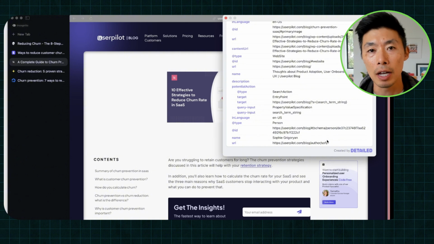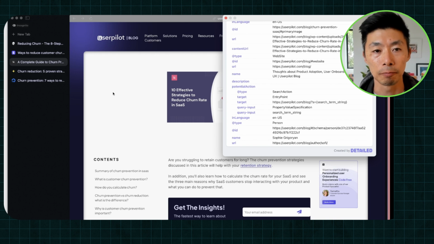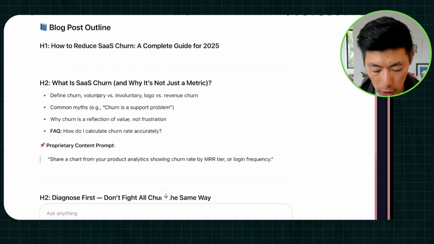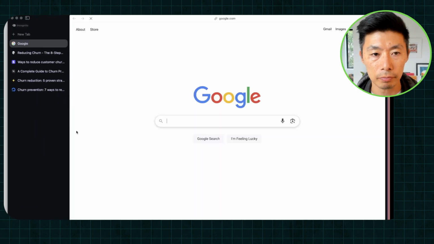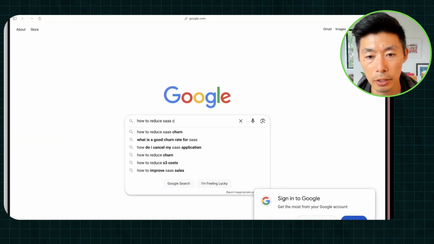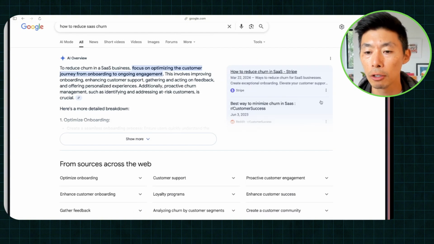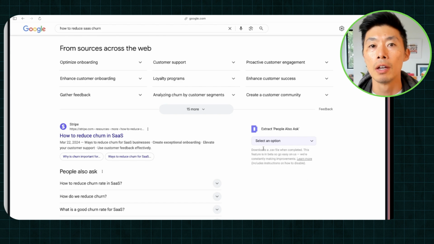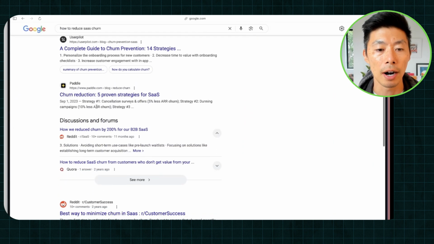The other thing that's helpful when you are creating content that Detailed can help surface for you is what other questions people are asking. So if you go to Google, and let's go in incognito mode, and let's just say again, how to reduce SaaS churn. You can see that this is a detailed Chrome extension, and it also shows up here. So there's the people also ask. So people that are typing in how to reduce SaaS churn also are asking different questions.